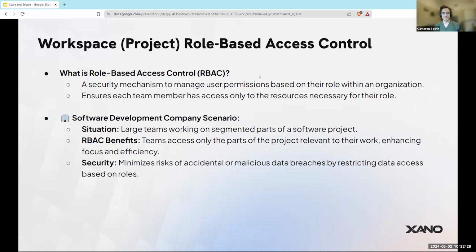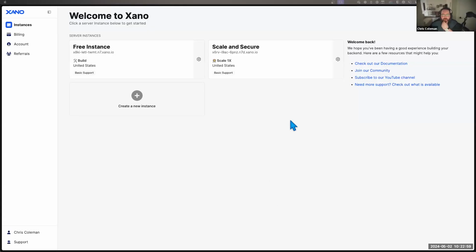And so it's super helpful to see a demo. And fortunately, Chris actually is going to be demoing this for us. So what I'll do is I'll let him share his screen and we'll go from there. Cool. So we should all be seeing my screen here, looking at a Xano instance selection.